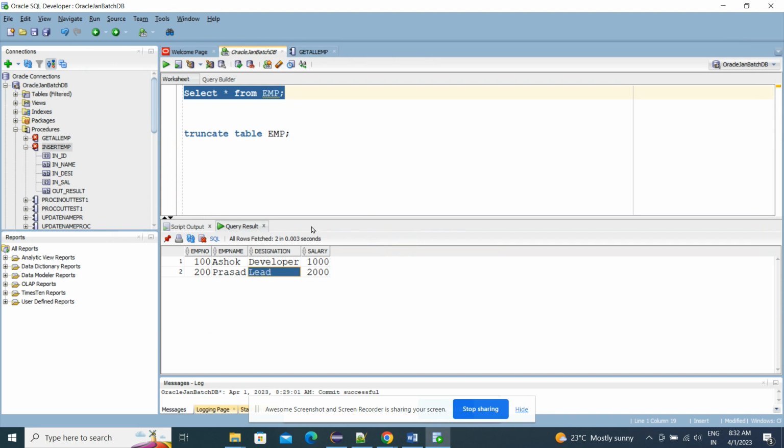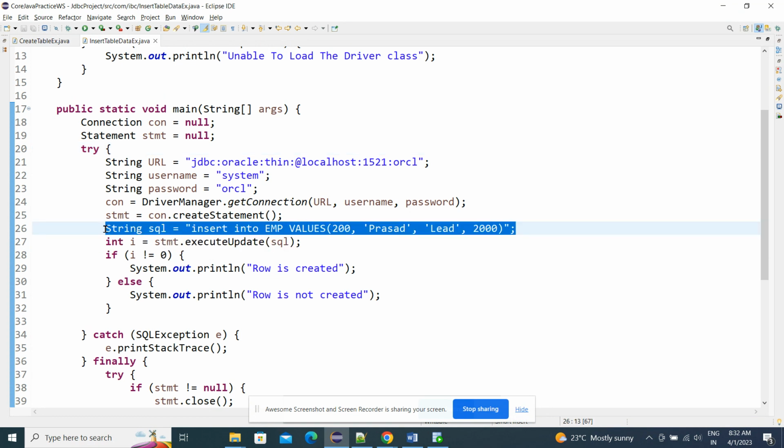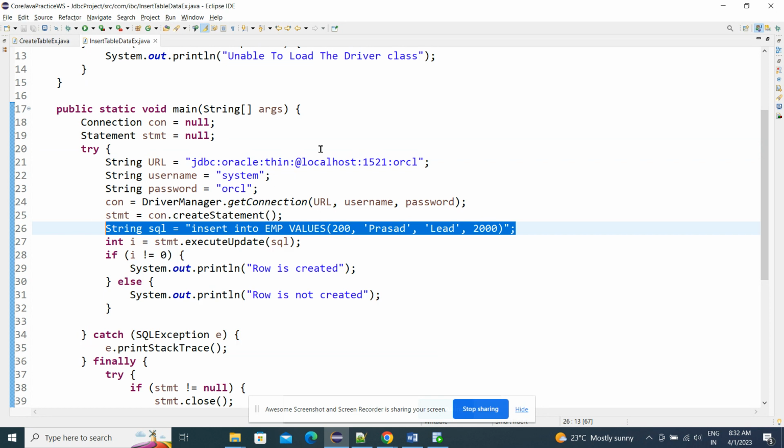Now let's say, for example, by mistake I have given some wrong name, or the designation or salary is wrong. If you want to update that column, then we can update that also. So what is the change? Only this part will change. The rest of the code is common.